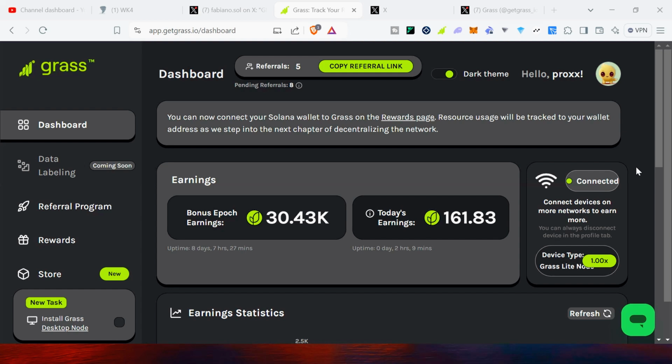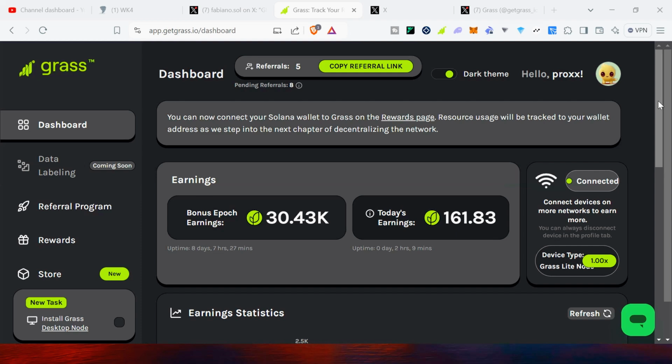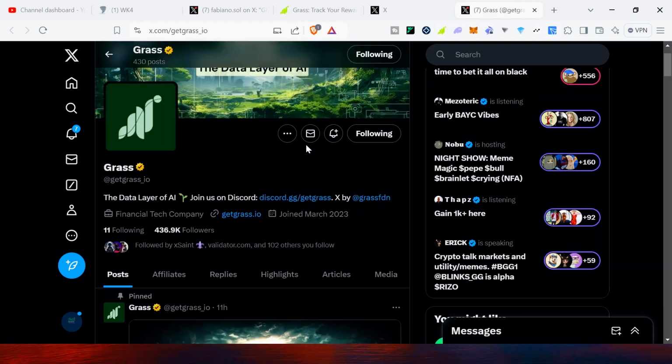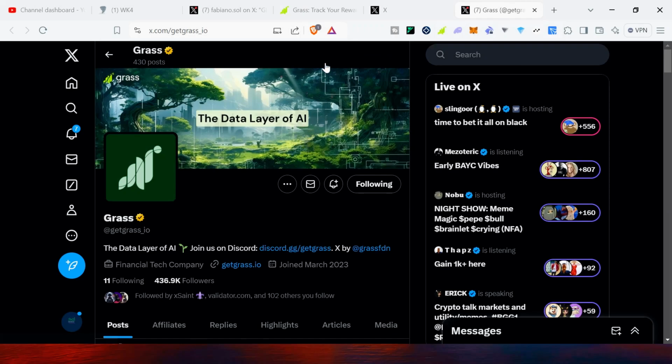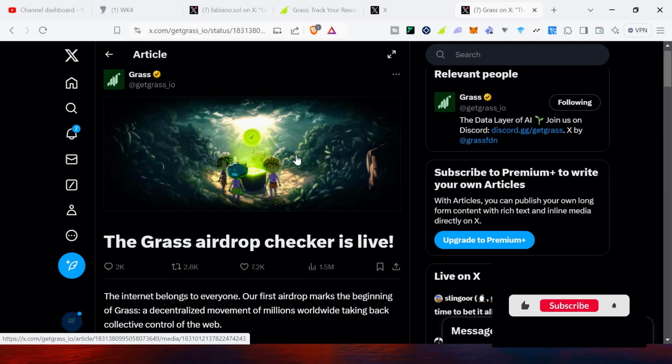Are you ready? Let's get there. So what are the tools you need to check your eligibility and claim your Grass airdrop? The first tool you need is the link. You need to go to the Grass page on X or Twitter and go to the announcement, the one that says the Grass eligibility checker is live. Now when we click on it, you see all the information that you need to do the checking.